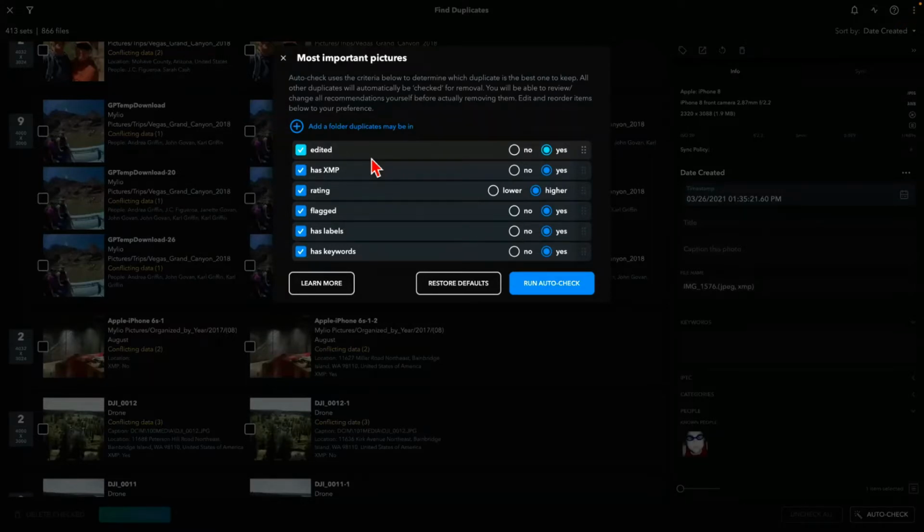So for the most part, if you leave the defaults the way they are, and you can always click this restore defaults, it's going to work really well. And it's going to check the version of your duplicates that you really should be getting rid of. Things like which one has a higher rating, or if one has been edited, you're more likely to want to keep the edited version versus the version that has not been edited. So that's what these parameters are all about. And we're going to discuss them in more detail during the second part of the webinar. But for now, I'm just going to run auto check.